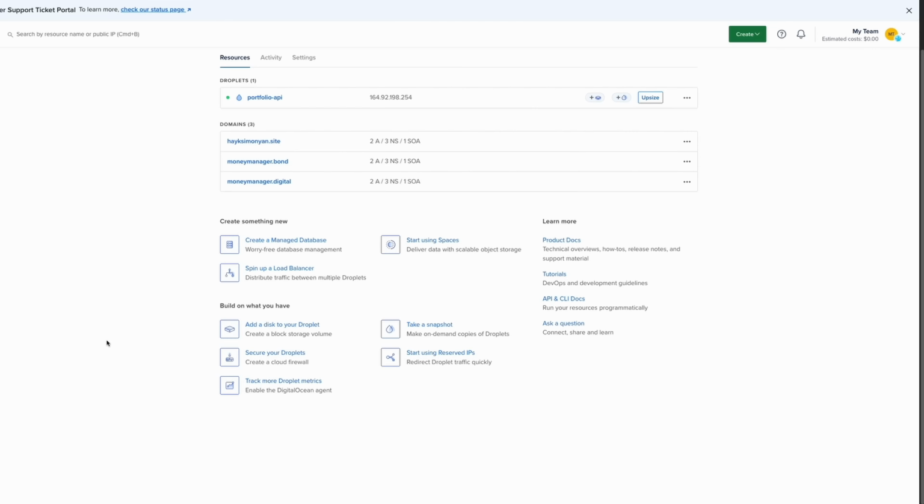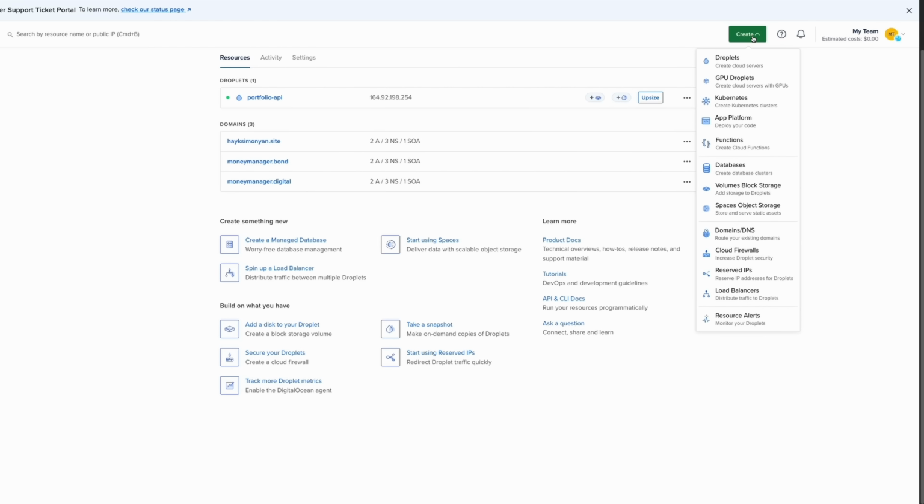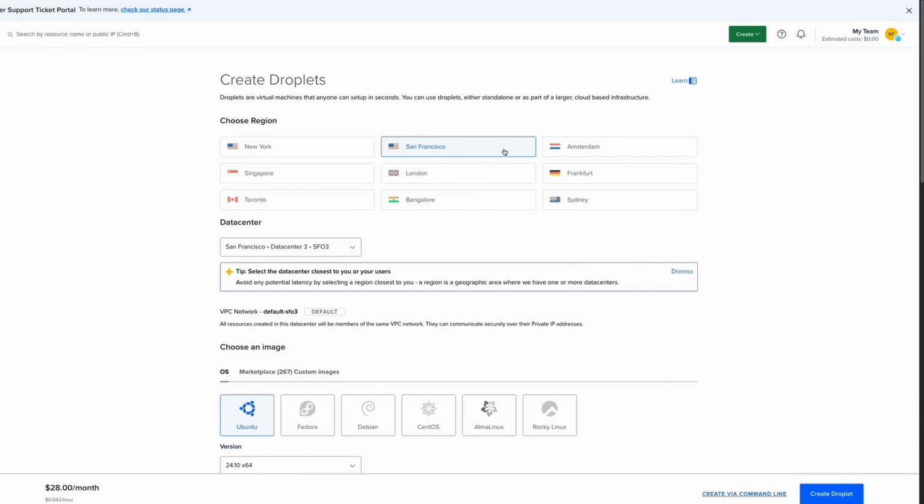The first step is to sign in to DigitalOcean, and now we can create a new server, and the server is called a droplet in DigitalOcean. So you need to choose create droplet. First you need to choose a region, and this needs to be the closest possible to your end users so that it's faster to load. Right now it doesn't really matter because we are just using a demo project.